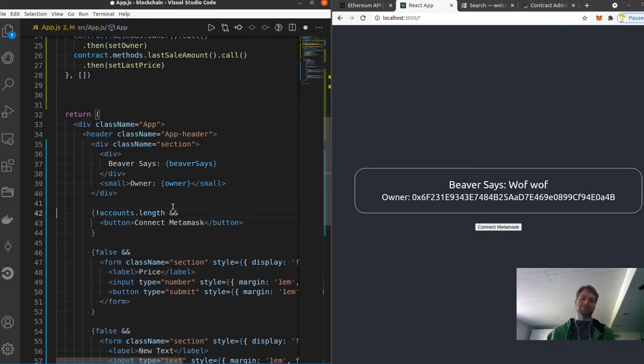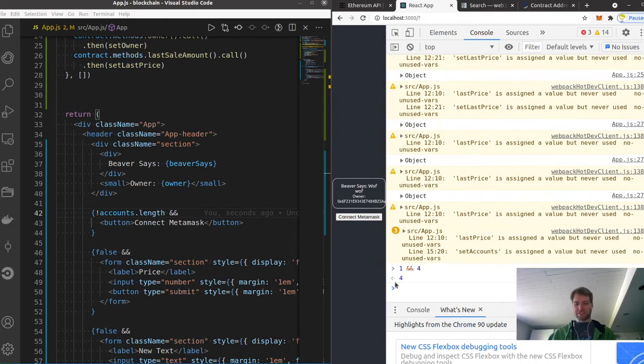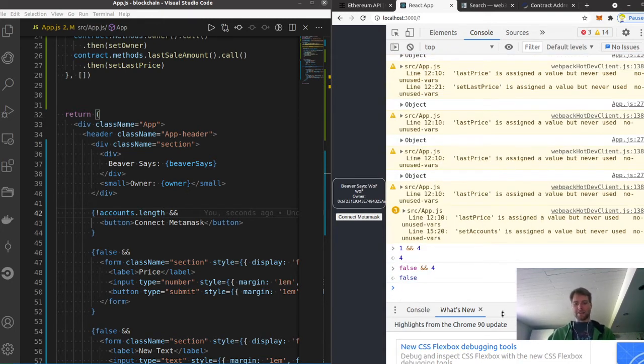Yeah, it's kind of difficult to... Yeah, I know how I can show. So if we open the console here, right? And we say, sorry, this is going off the rails a little bit. If we say 1 and 2 and 4, you see that the return value here is 4. So that's exactly what we're doing, right? But if we say false and 4, we get false back. And this translates to empty string in the HTML, so that's why it shows nothing.